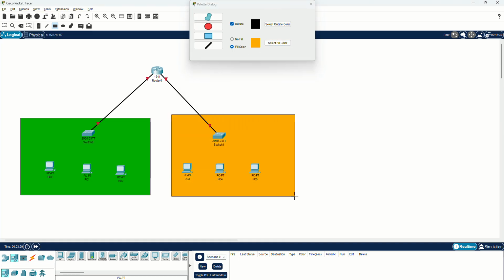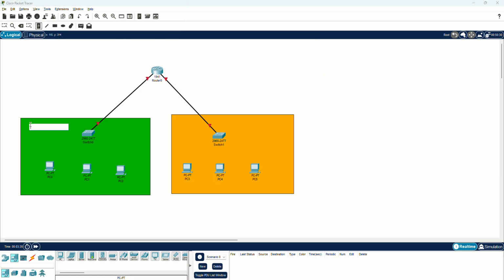We need some text as well to tell the IP address range. For this area we will use the IP address 172.16.1.1, and for this area we will use the IP address 172.17.1.1. The connection between the switch and the router hasn't been set because there are some configurations that need to be done, but let's start with setting up the connection with the switch and the other PC devices, and then we will give an IP address to each of them.